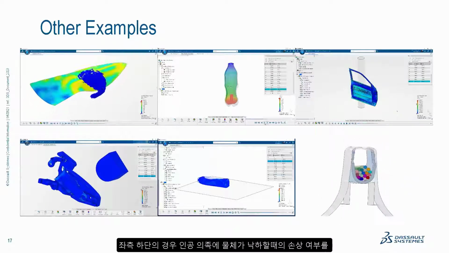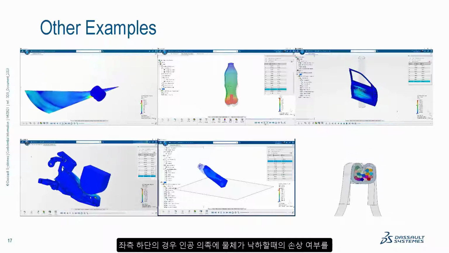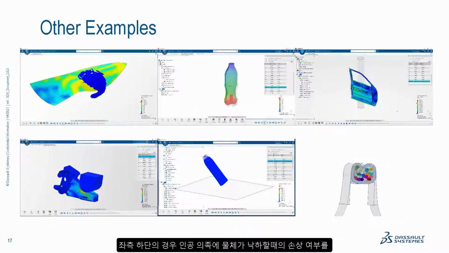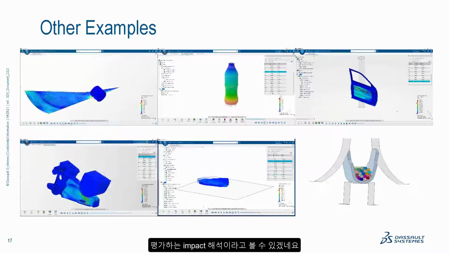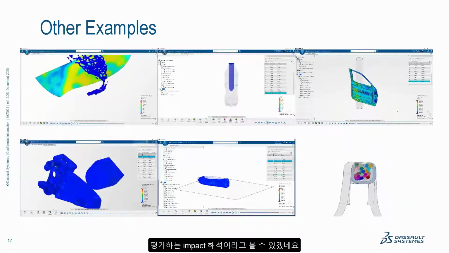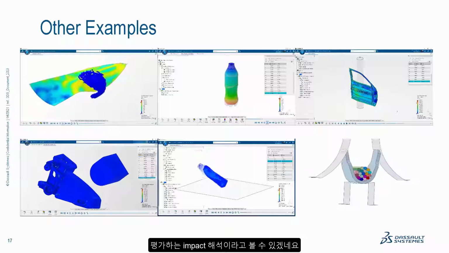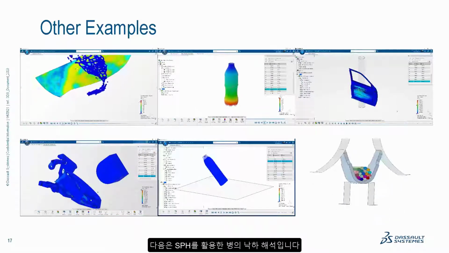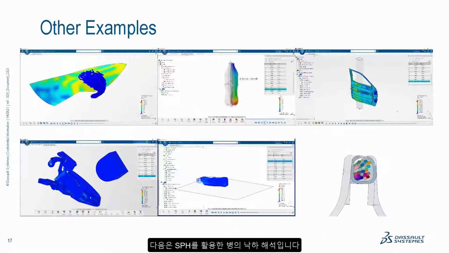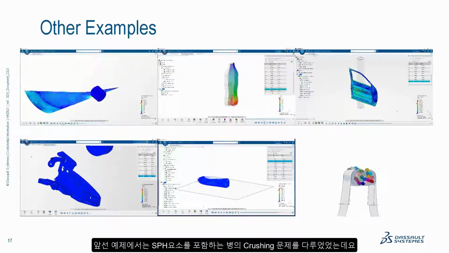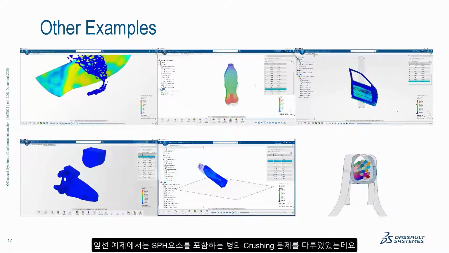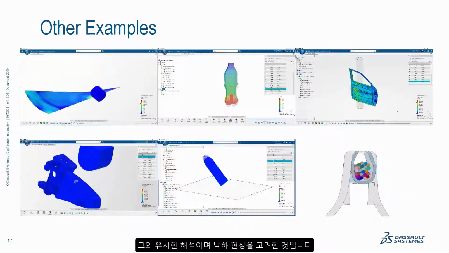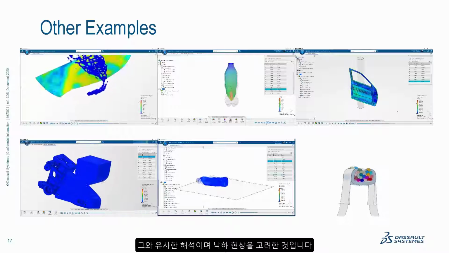Bottom left, an impact problem. I believe this is for an artificial foot type of problem, and you can see kind of a drop test, what happens if that hits the foot. The middle one on the bottom there, drop testing with SPH elements. This was, again, kind of similar setup to what we did with the bottle crush, but instead of doing a crush, we're doing a drop test, and the SPH elements are being accounted for.